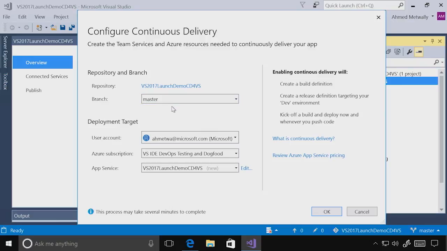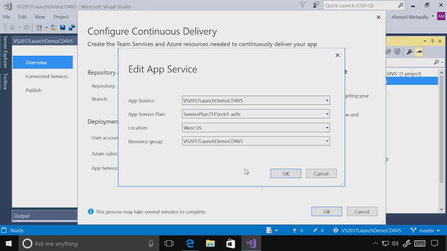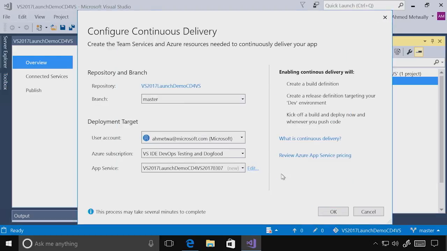The dialog is automatically populated with the repository information and the list of branches that are available for me to set up build definitions and release definitions on. So since we only have one branch currently in our repository, we'll go ahead and use that. It selects an app service name for us automatically that it's going to create, or we can pick one from the list of app services that we already have. If we want to edit that, we can click on Edit, go in, and edit that information whichever way we want. For example, I can go ahead and add more digits to it here. And then once we're happy with the configuration, we can click OK.